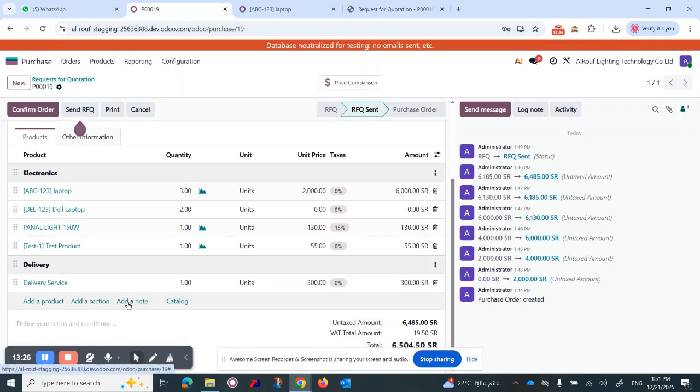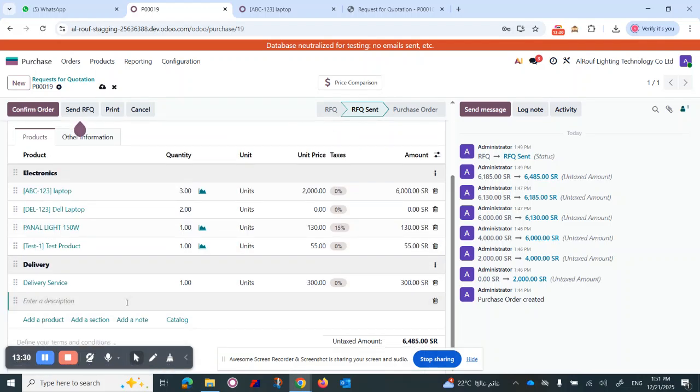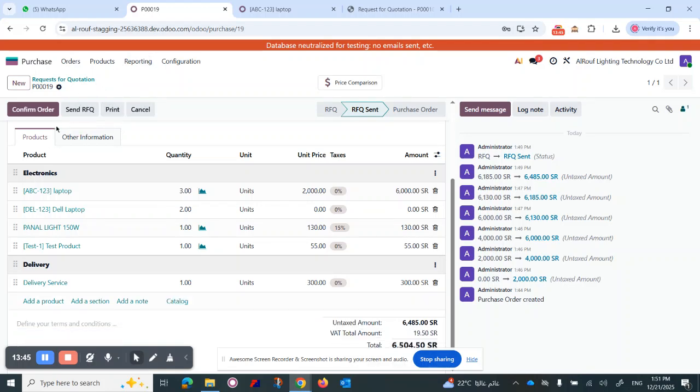And there is another thing, add a note. You can add a note here also. Click on add a note. You can add any note, like I need these items in a special carton to avoid damage. So you can put any note here also. Let me save it.